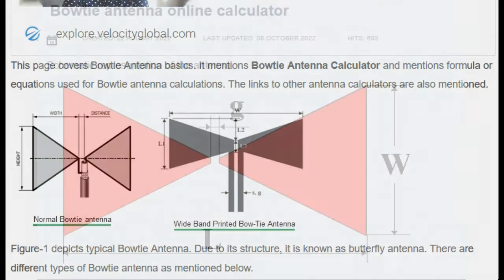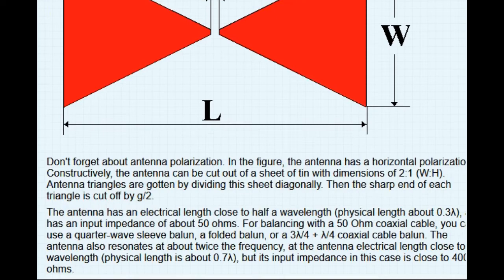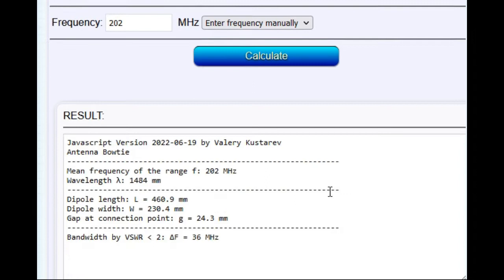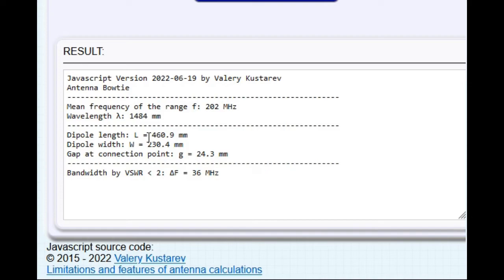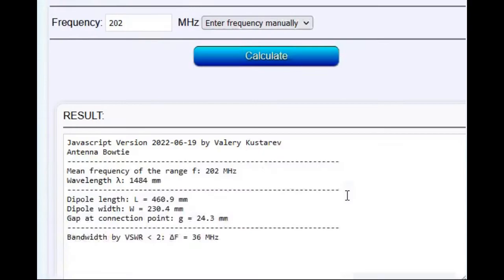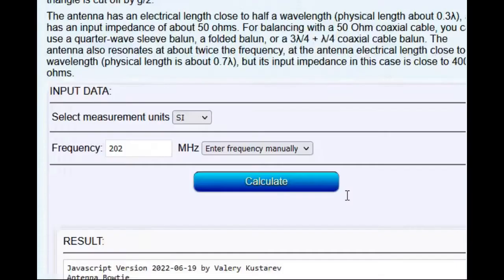So I searched for another website, and this is another online calculator that made more sense to me. If you key in the frequency, 202 megahertz again, and we calculate, then we have this as output. The dipole length is 460.9, and that's the total length, and here the width is mentioned as the other side of the triangle. It's confusing.